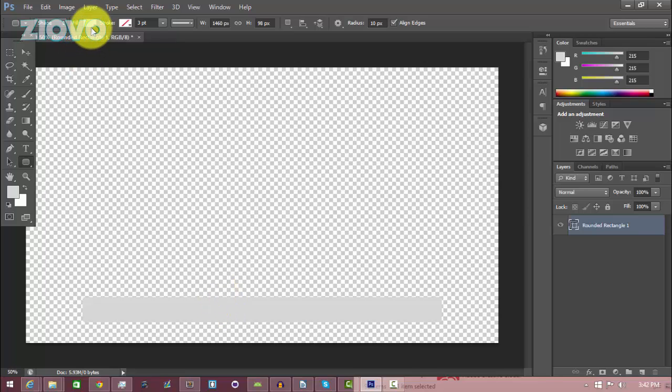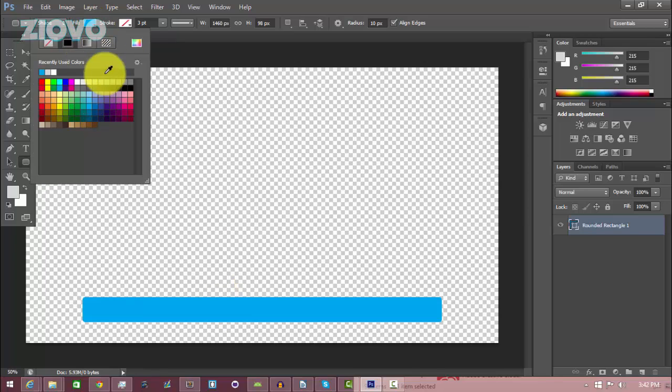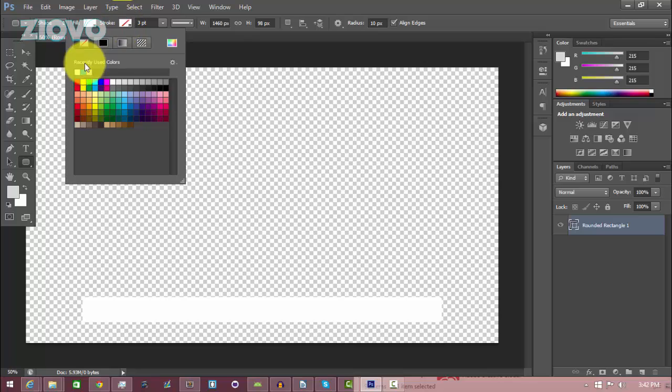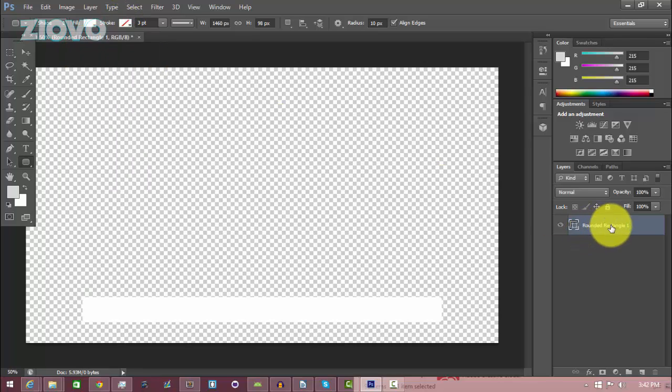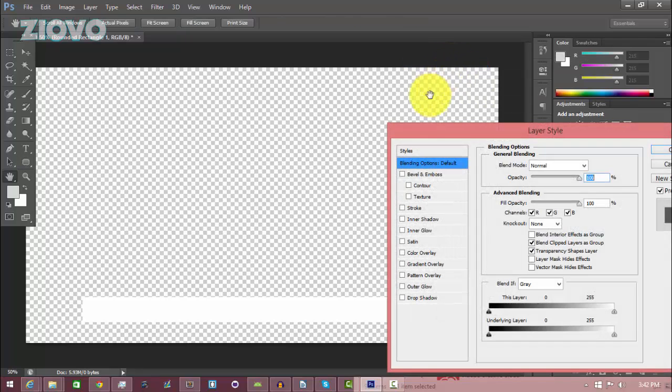Now right now this rectangle looks very, very boring, so we're going to make it look a bit better. So of course you can change the fill of it by going to Fill and selecting a different color. You can give it a stroke as well over here, like so. But what you can also do is right click and go on blending options and add some other effects.